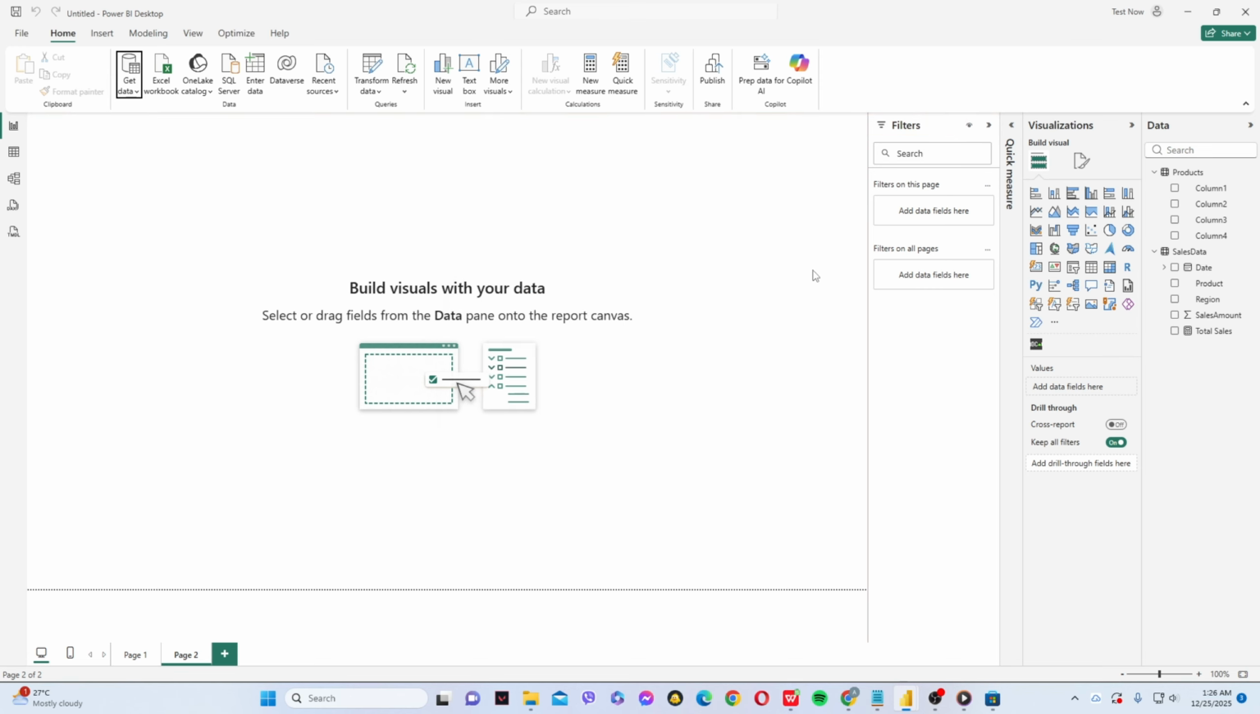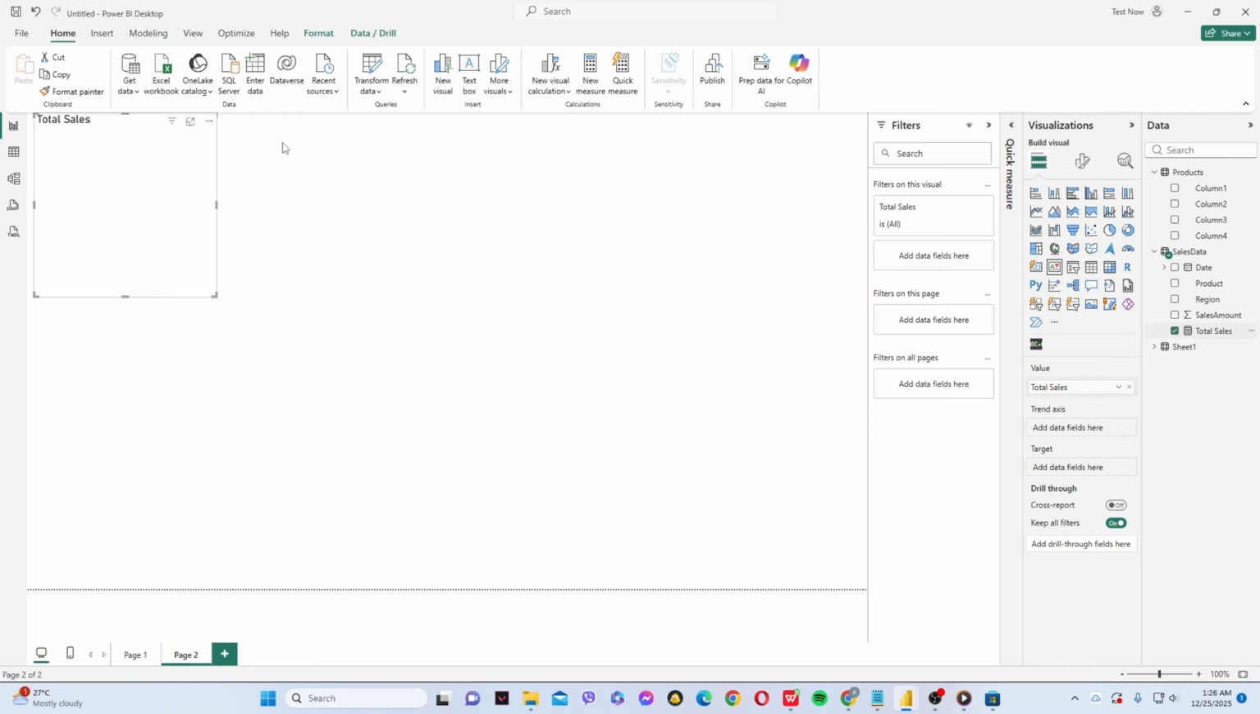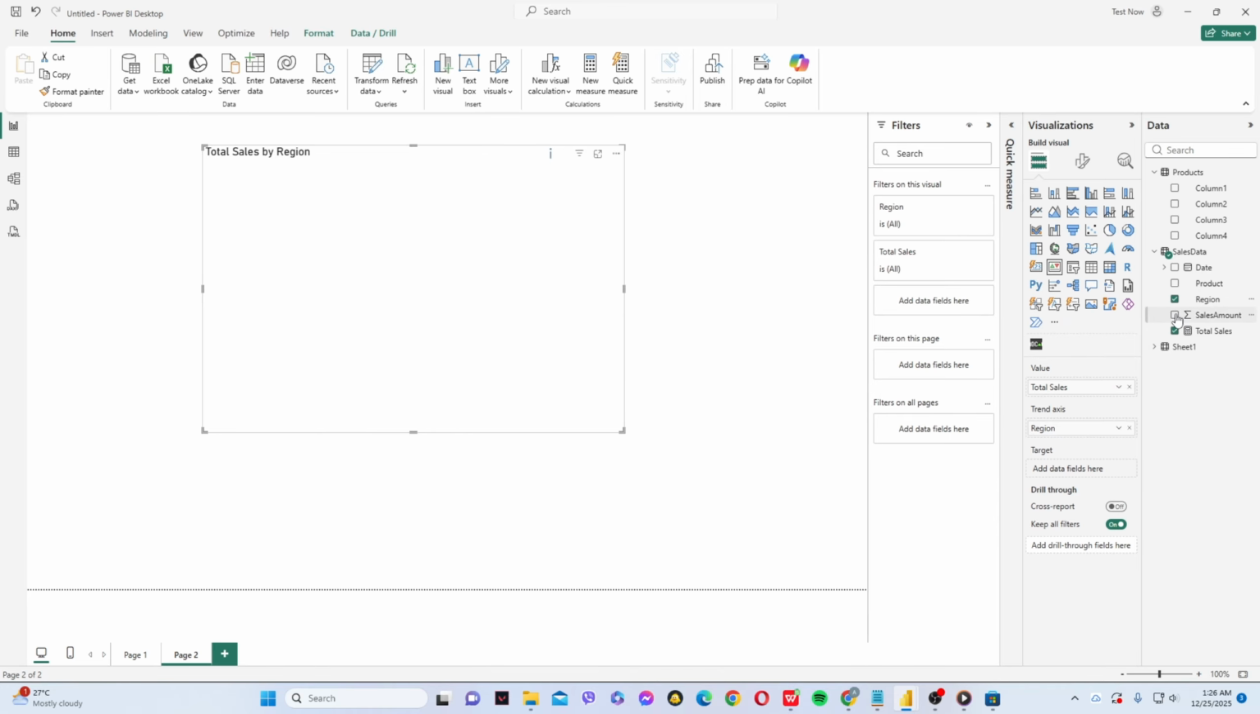Let's build the visuals. For a quick KPI, select the card visual from the visualizations pane. In the Fields pane, drag total sales into the values area. You'll get a single, bold number that instantly tells you the overall sales figure. This is perfect for a top of report highlight.